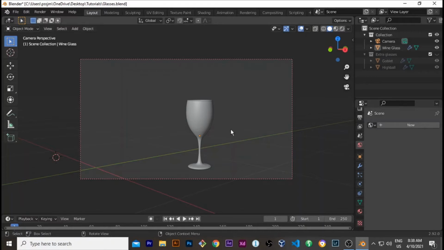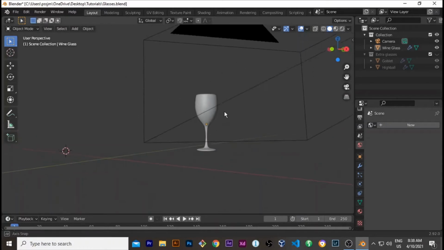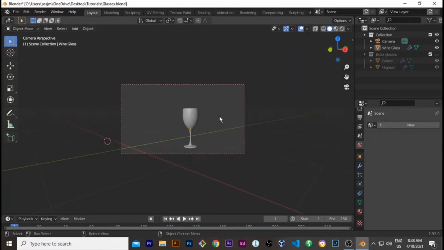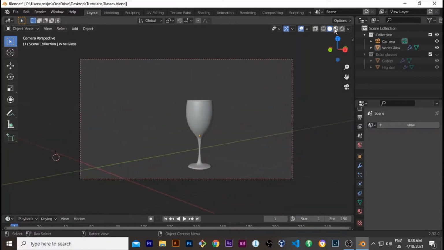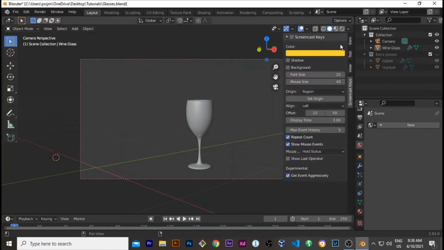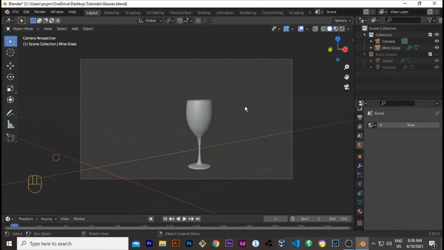And as you can see, the scene is just as we last left it. I'm gonna set up the material first, the world material, and light the scene with the HDR. So what we're gonna do is we're gonna come to the bottom left. Oh, before I start, let me just turn on the screencast keys so that you guys can see what I'm doing. All right, and you can see again at the bottom left there.